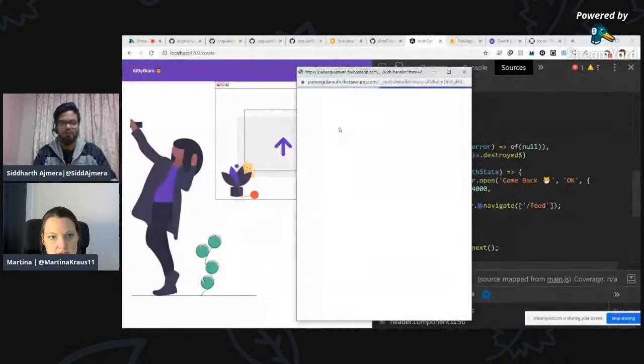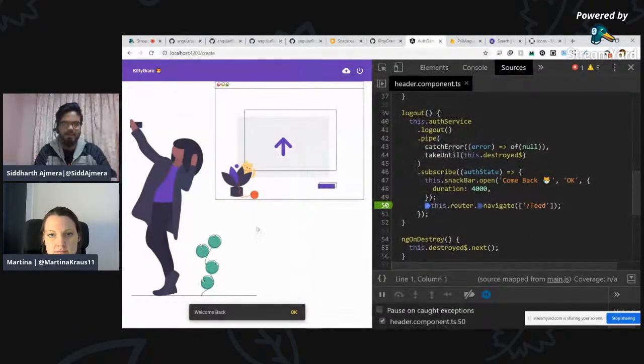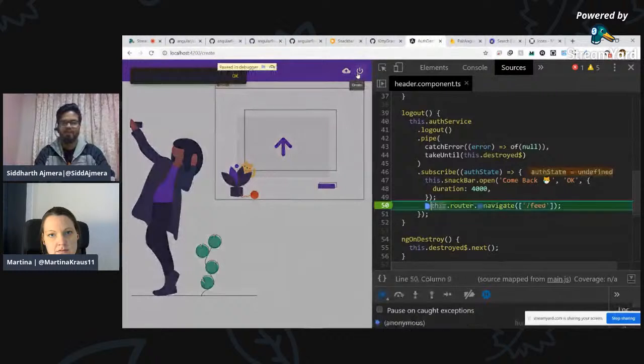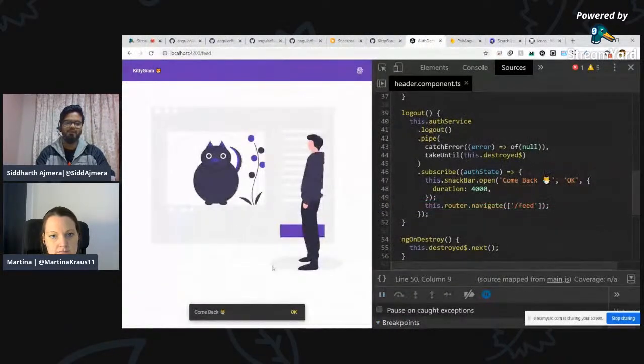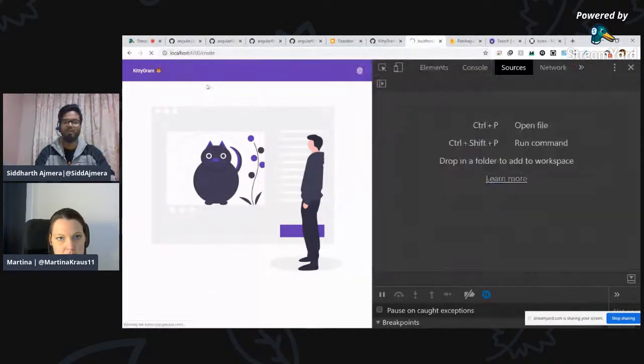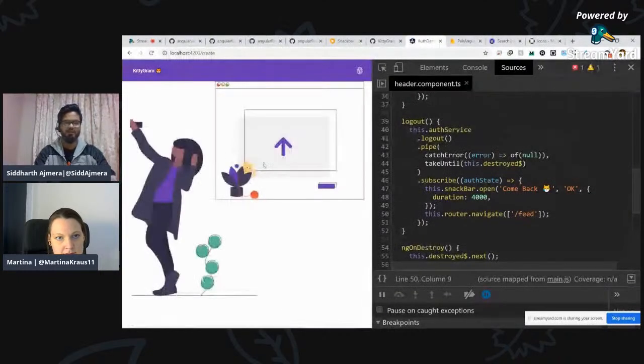So as soon as I log in, I should now see this welcome back. Okay. Yes. Now there's this create and logout. It still shows create, but we will fix that. Now, as soon as I logged out, it gave me this snack bar as well, and it navigated to this as well. Perfect. So login, logout, working as expected. There's just one issue though. It did navigate me to the feed route, which is this. But then if I try to navigate to the create route manually, I can still do that.